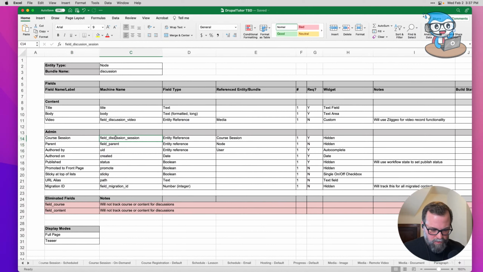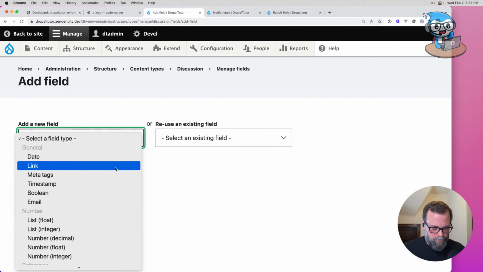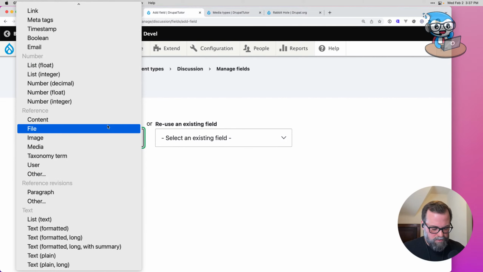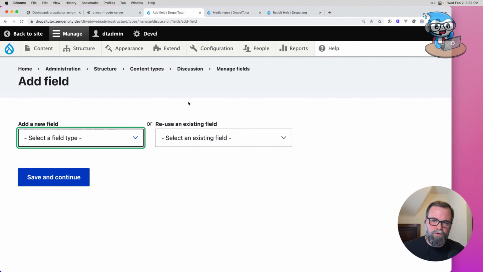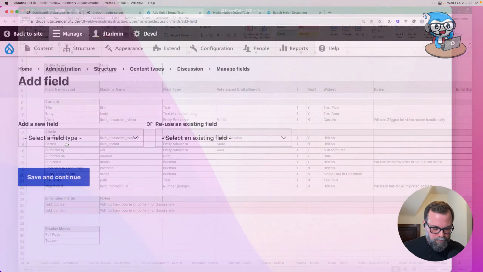Okay, so I need course session and parent. So let's see. Oh, I can't do course session yet because I don't have a course session entity type, and I'm not going to create that now because that one is going to be a custom entity type. So we're going to skip that one for now. We can go ahead and create the parent.